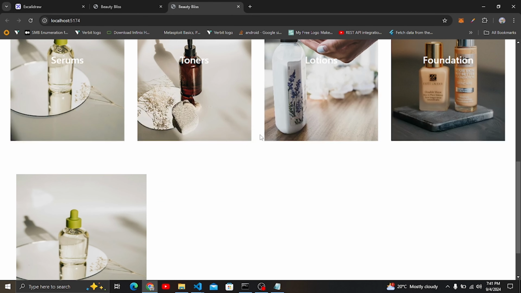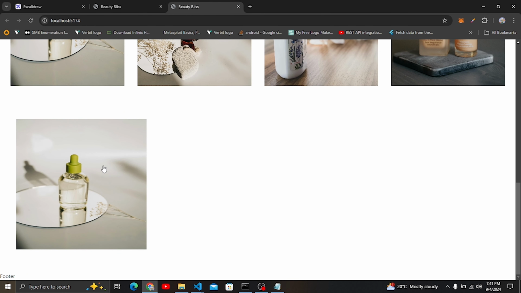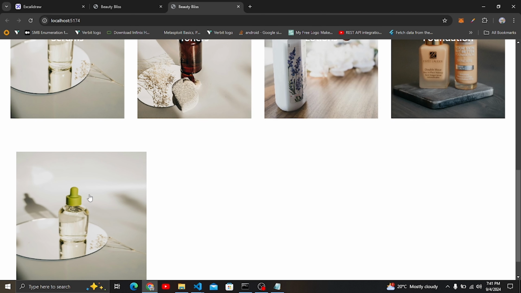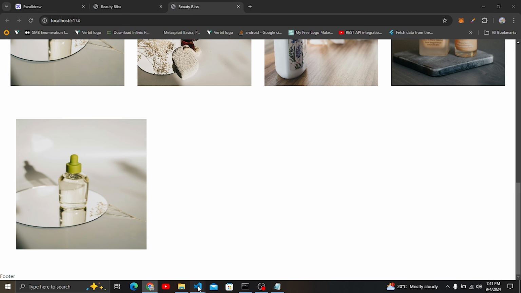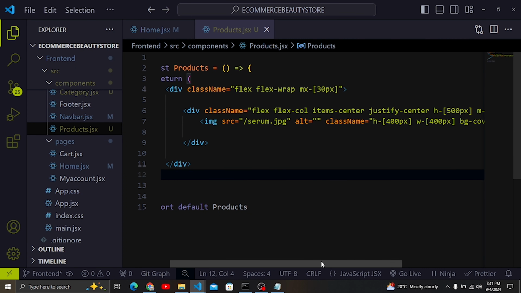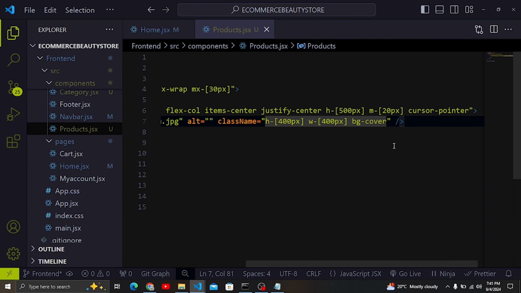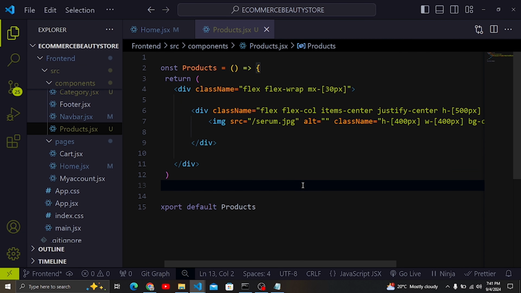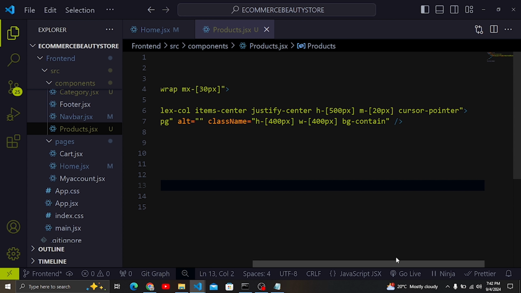You can see that we have that here, and the image here is distorted. So what I'm going to do is change from bg cover to maybe bg contain, and let's see how it looks. I think I've saved now, yeah, like that. I think we are going to make sure that we fix this.